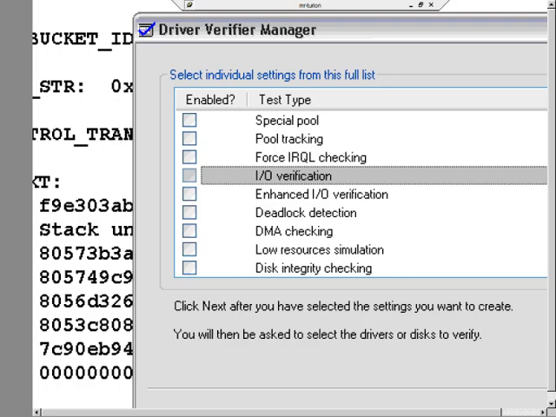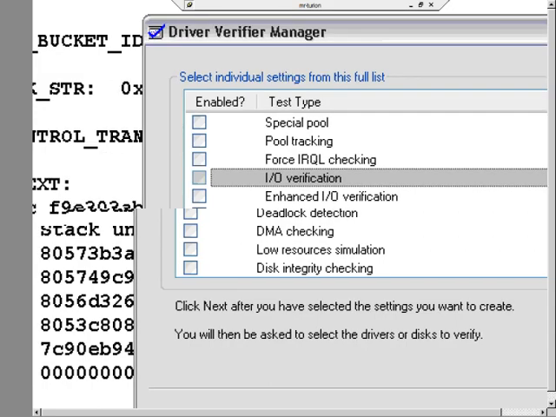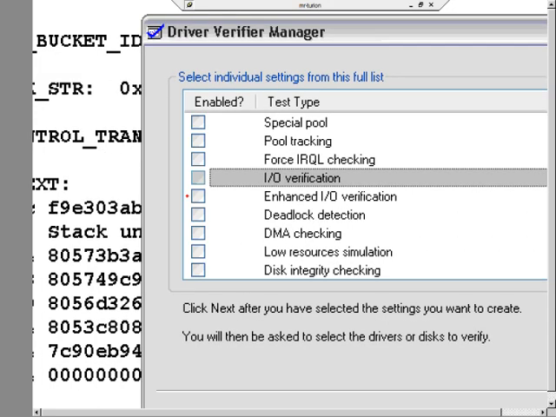I/O verification, the next one here, just checks the I/O packets that drivers send to each other and get from the I/O system. Enhanced I/O verification, some more rigorous testing. Deadlock detection detects problems with use of synchronization resources and drivers that might cause hangs. DMA checking, use of I/O system routines for direct memory access devices.